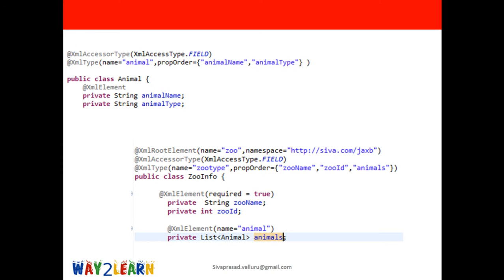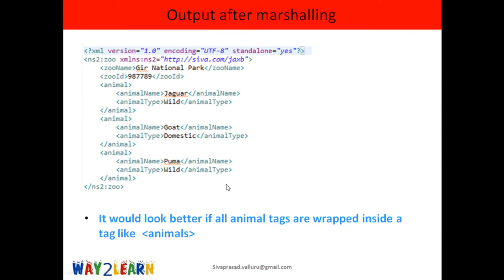I want to show you how to write annotations for a list. Take an example. Here I have a class called Animal, which contains animal name and animal type, and in ZooInfo I have a list of Animal classes. If you observe, I have annotated this list with an XML element animal. Now if I generate XML for an object of ZooInfo, how does it look? See, this is how it looks.